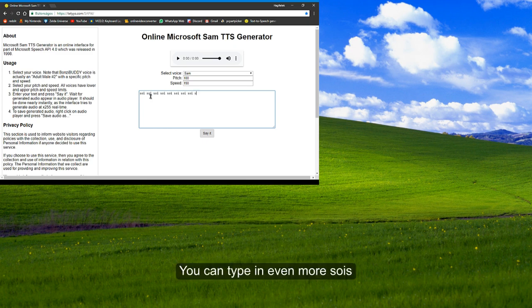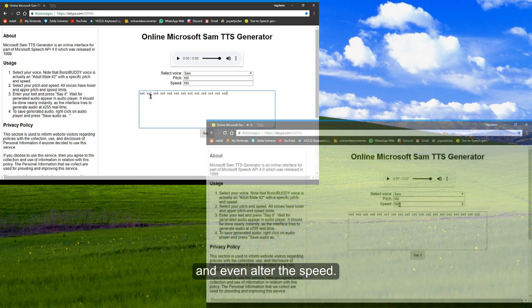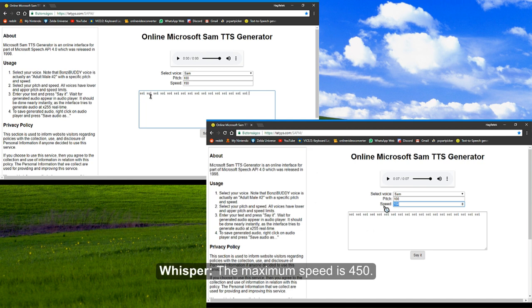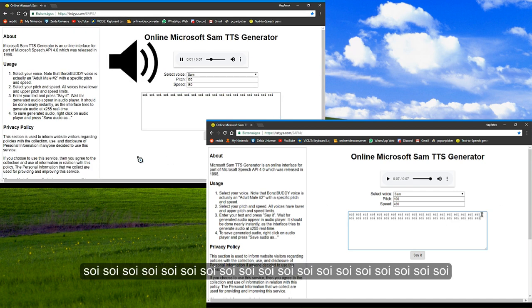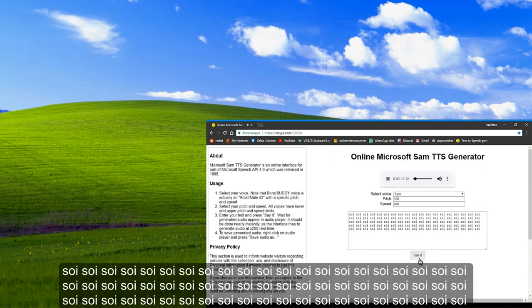You can type in even more swaps and even alter the speed. The maximum speed is 450. Swa swa swa swa swa swa.